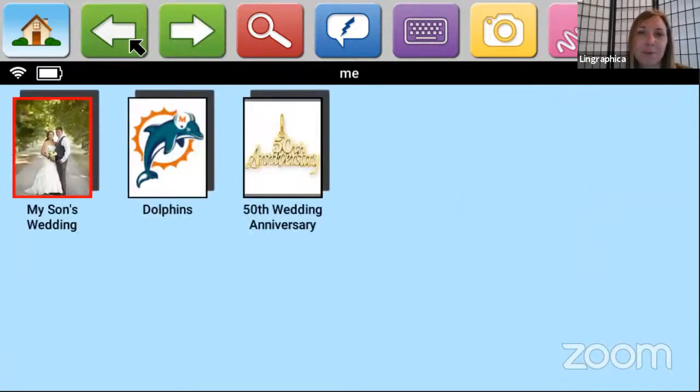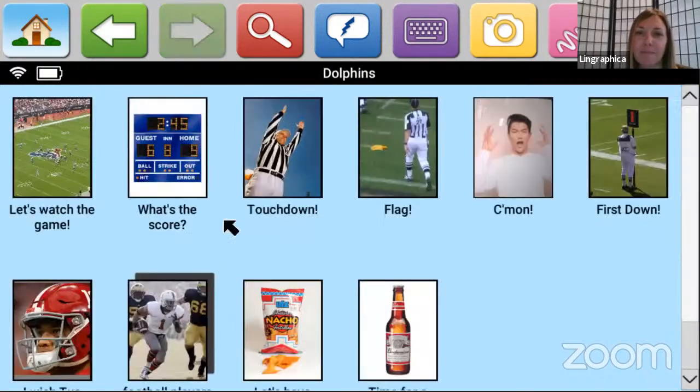Some of these other examples in the home folder are similar to some of the other things that we shared on the screenshot. This guy was a really big Miami Dolphins fan, so he had a page for watching the game. He liked to watch the game with one of his friends. So it has general things like, let's watch the game, what's the score, things that you might say during a football game. I'm not a football fan, so my husband had to help me with this page. He told me the number one thing he says is, come on. So that's where that came from.